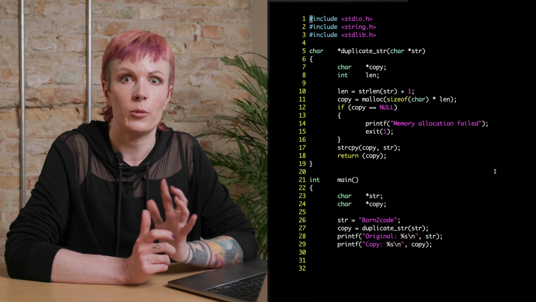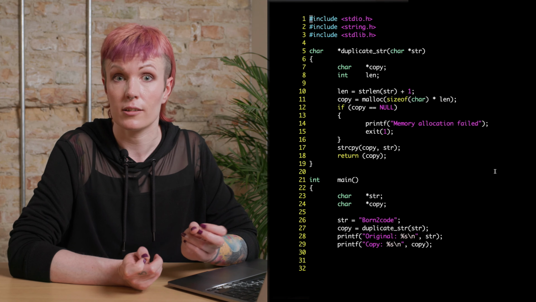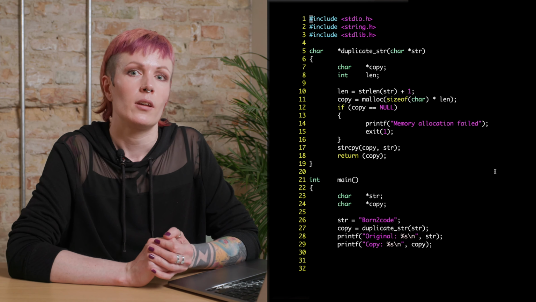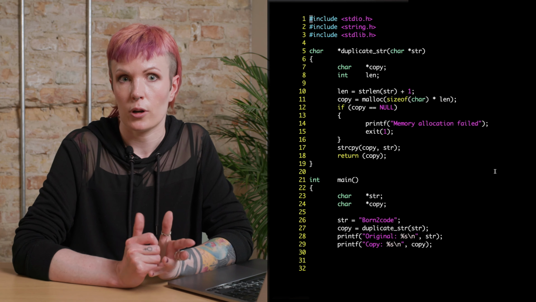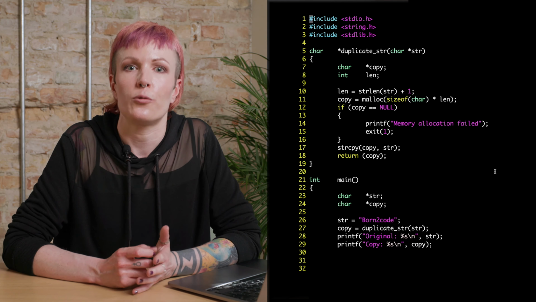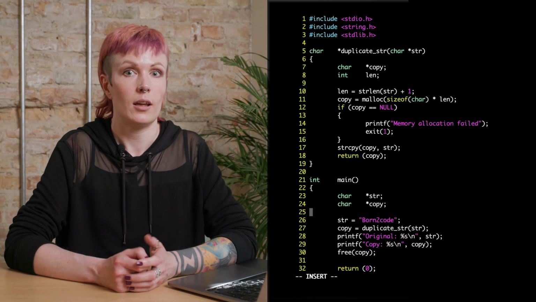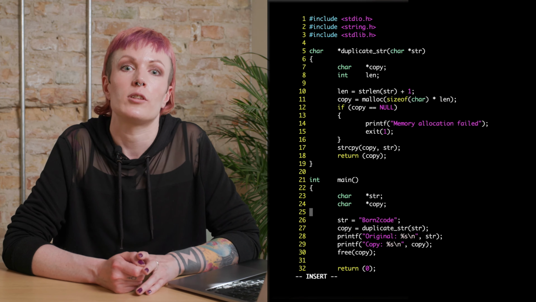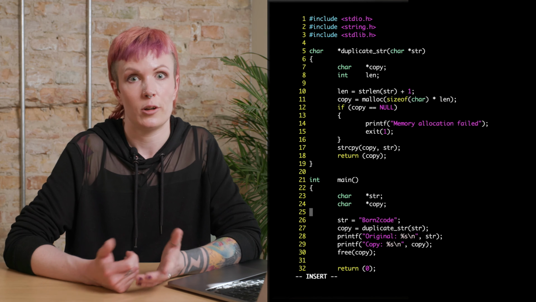It's important to remember that when you allocate memory on the heap, you are responsible for deallocating it when you're done using it. If we don't, it can lead to memory leaks, which can degrade the performance of your program over time. To free memory allocated with malloc, you use the free function, and as an argument, you give it a pointer to the allocated memory. In this case, our variable copy.